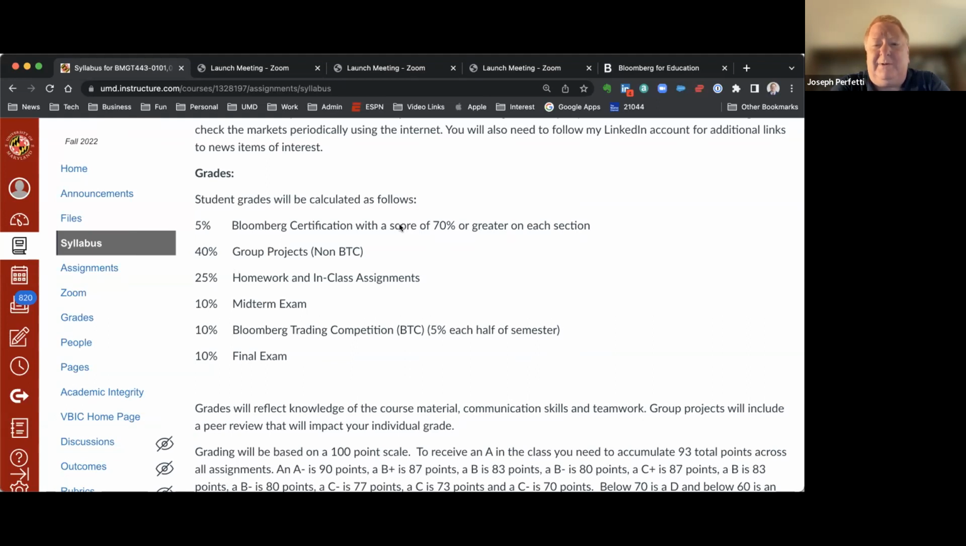There'll be individual homework assignments that you'll be doing once a week over the next 13 weeks. 25% of your grade will be those individual homework assignments. 10% will be a midterm exam. 10% will be the 5th group project, which is the Bloomberg Trading Challenge, 5% for each half of the semester. And your final exam is also 10% of your grade.